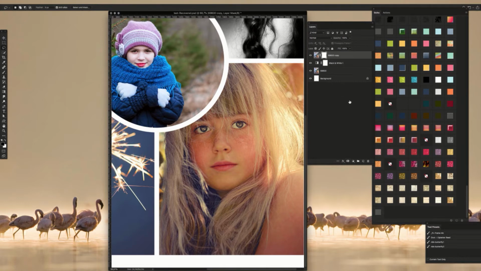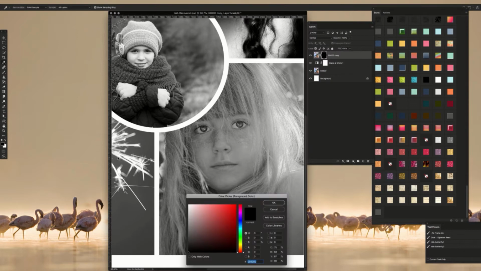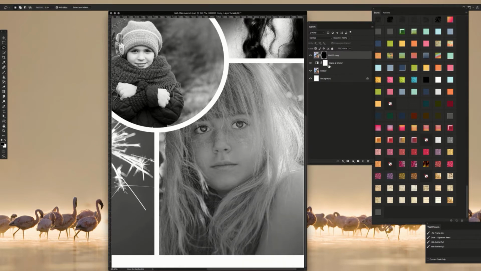We make a mask here. Click on the icon. It's now white. And we fill it with black. Foreground needs to be black. Choose Alt and Delete. And then it fills the mask with black.